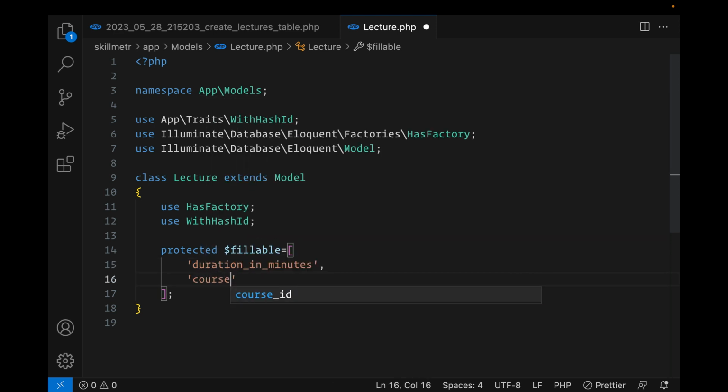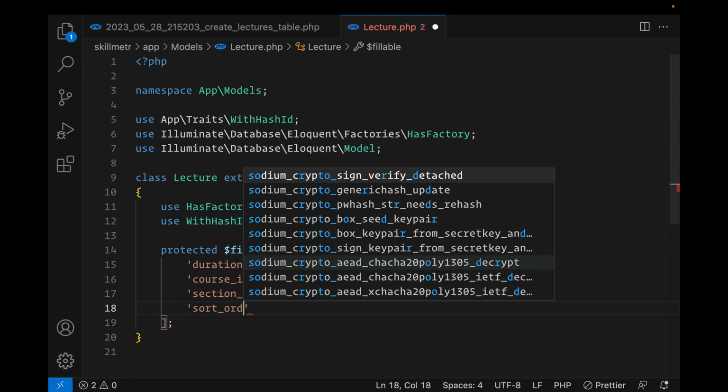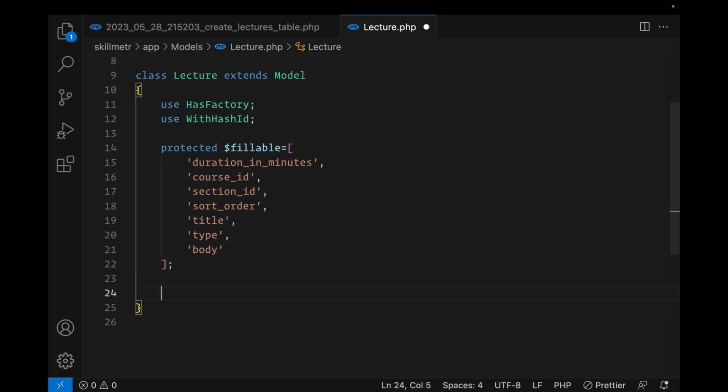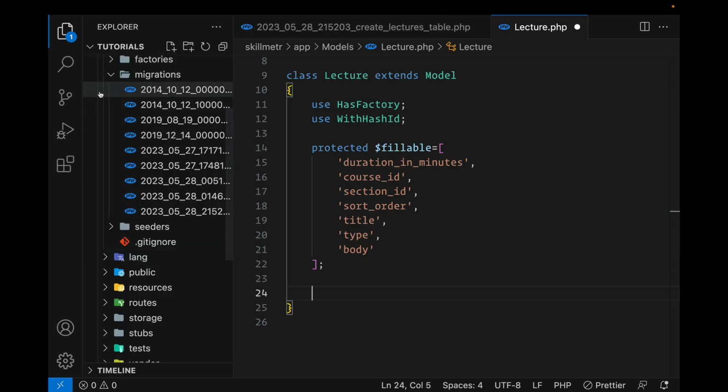We want the course ID, we want the section ID, we want the sort order, the title, the type of lecture, and the body. Then let's cast the type to a lecture type, okay? And so we are going to create an enum that holds the lecture types.